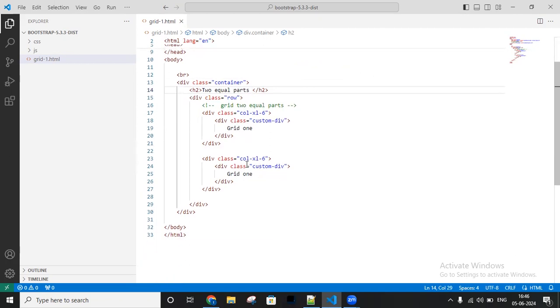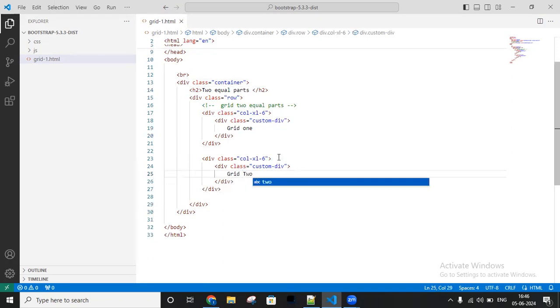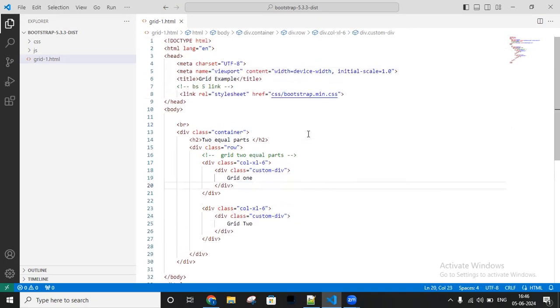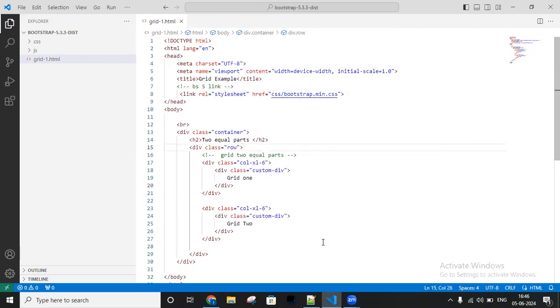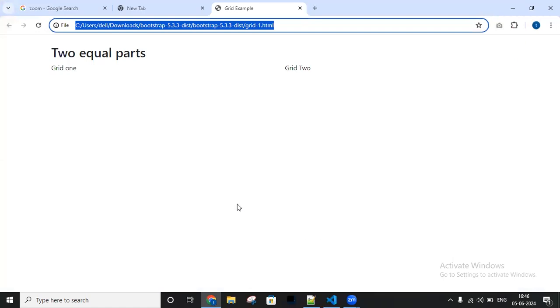Okay, so here also I'm taking one more col-xl-6. This is grid 2. So I'm creating grid 1 and grid 2. Let me run this one on the browser. Right click, opening default browser. Okay, so here we go. So we are setting here grid 1 and grid 2.